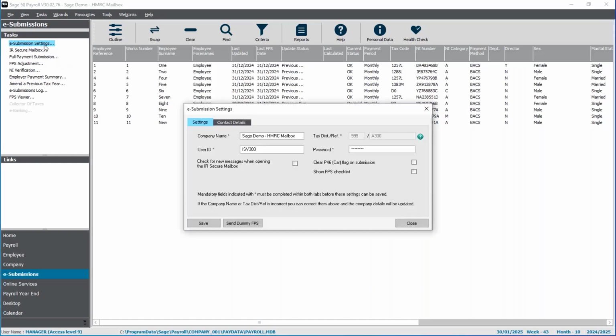Once you're into these settings, it'll display your company name and your PAYE reference, which you'll have saved in your company settings, as well as the user ID and the password that you use to log in to PAYE online. And if you're making FPS submissions, there should be no need to change any of these details here, as the mailbox will use the exact same login details.